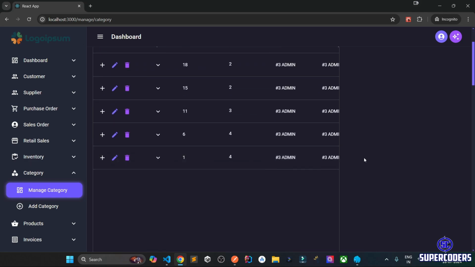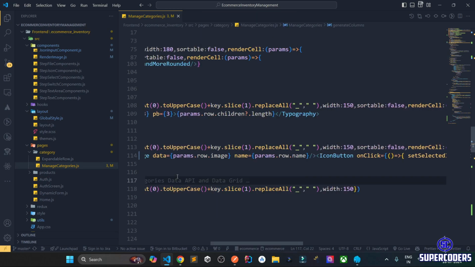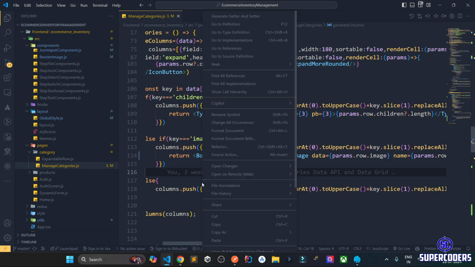So it is expanding our height. Let's do one more thing. In data grid, set the auto height. Otherwise it will break our flow.